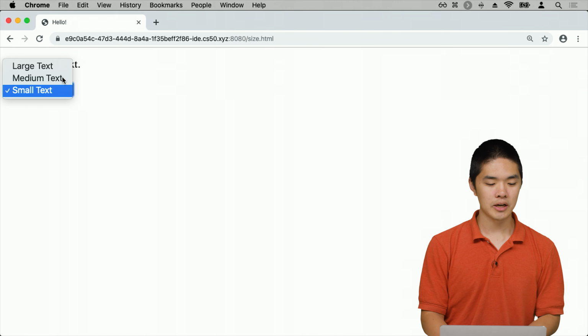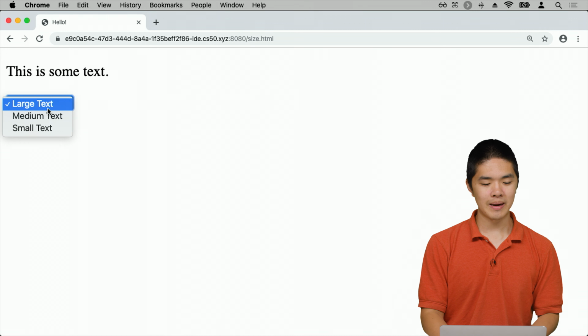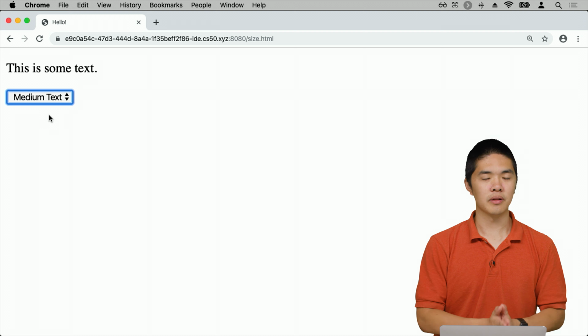If I take the dropdown and again change it to large text, for example, now the text is large, and if I change it back to medium, it goes back to its initial value.